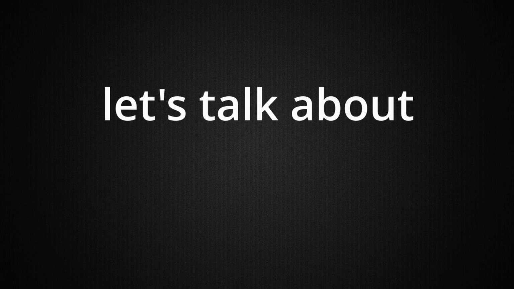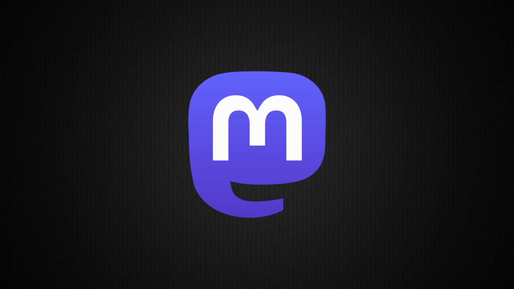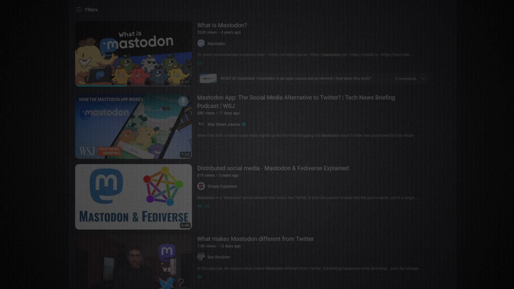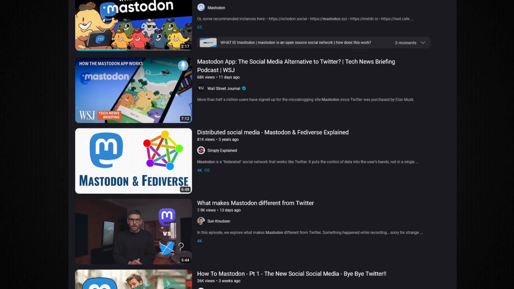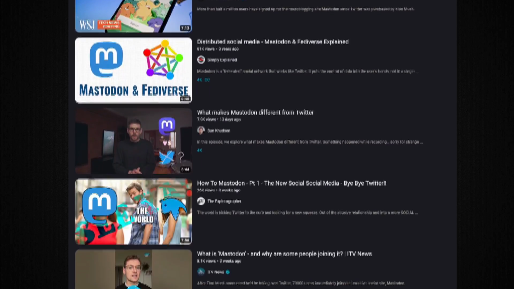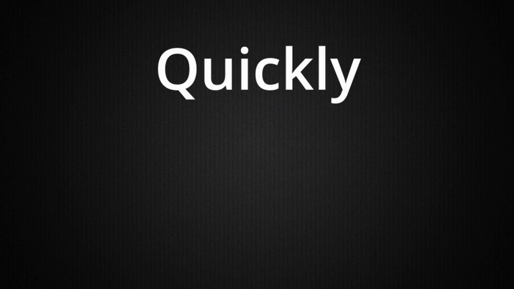Okay, let's talk about Mastodon. Mastodon is a social media platform that shares some similarities to Twitter, but is also vastly different. But I'm not here to talk about that. There's a lot of videos that talk about the differences and similarities between Mastodon and Twitter, and talk about what Mastodon really is. But here, I'm just going to show you how to use it quickly and efficiently.